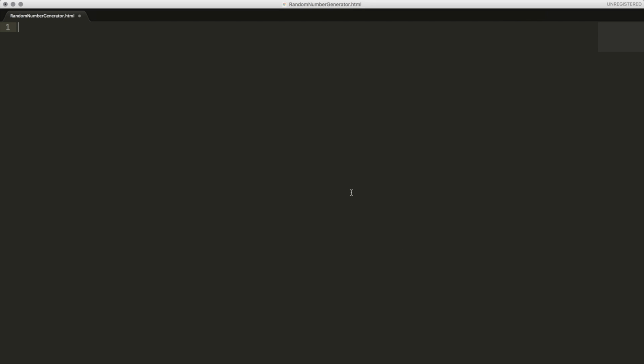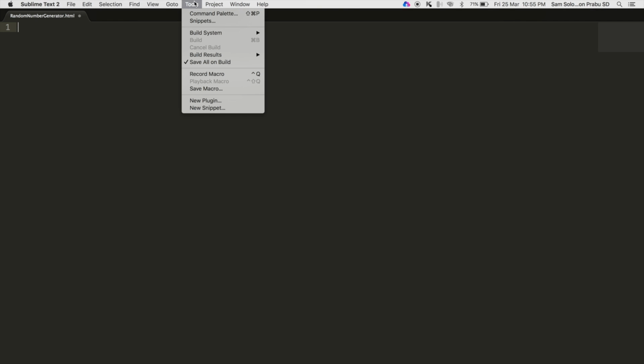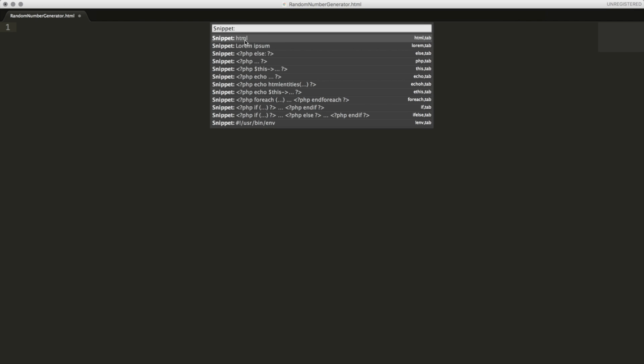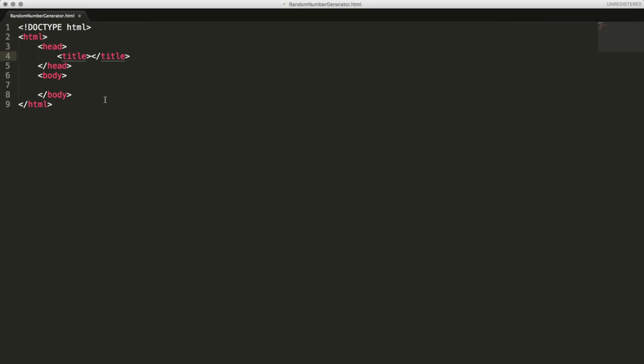Let's insert the basic HTML snippet. And my title is random number generator. And a div element to show the generated random number here, id display, and I want to increase the font size for this, font size to 60 pixel.